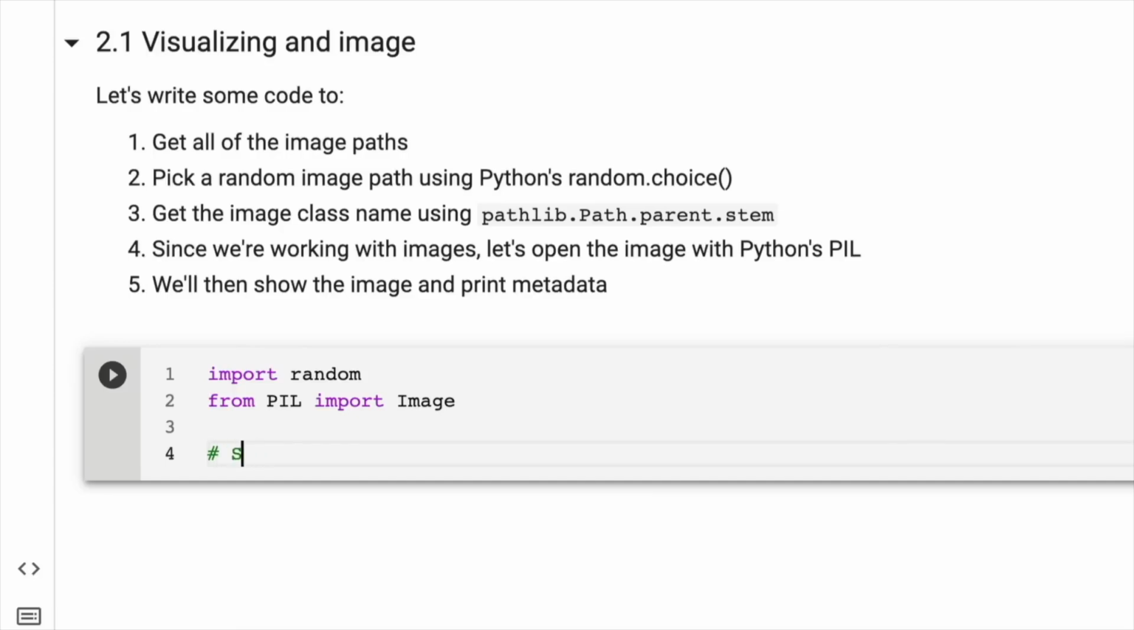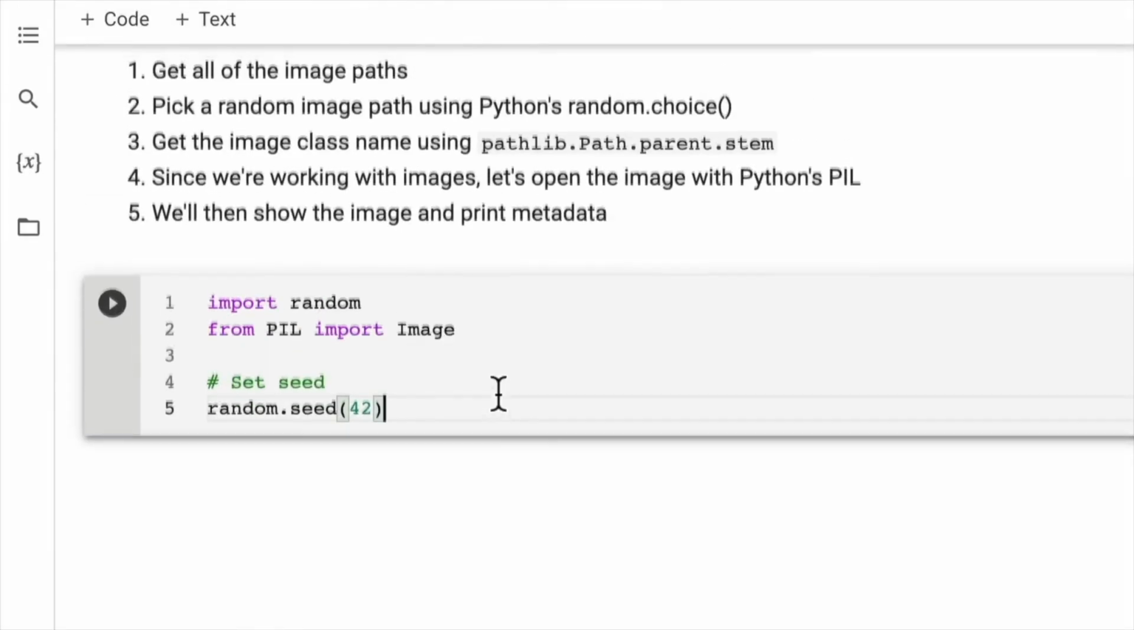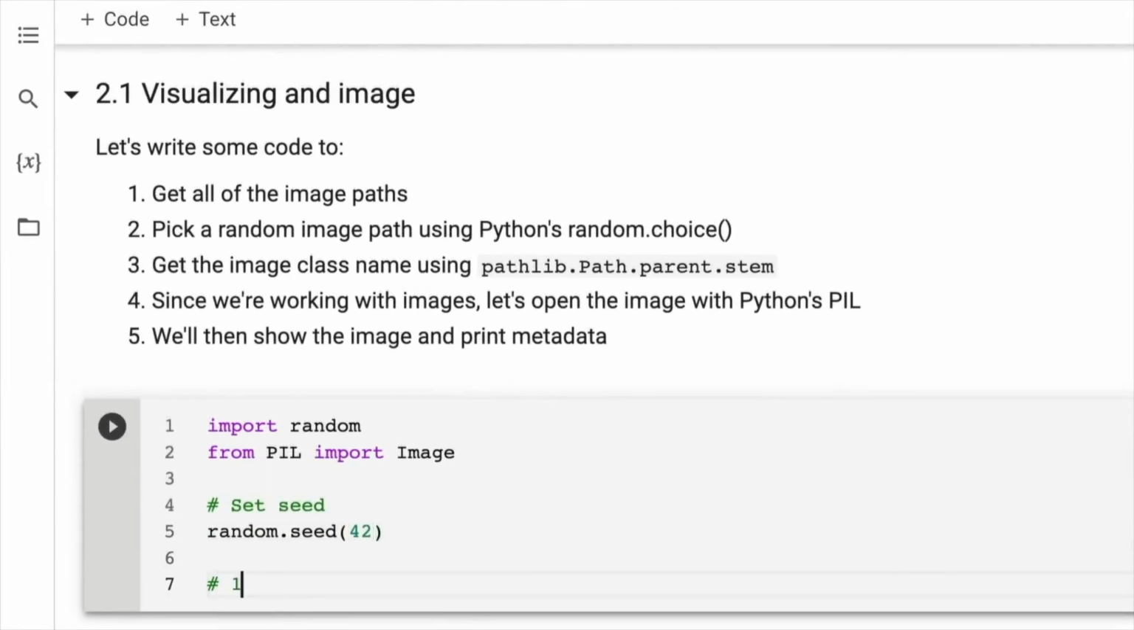So let's set the seed so we get the same image on both of our ends. So random.seed. I'm going to use 42. You can use whatever you'd like, but if you'd like to get the same image as me, I'd suggest using 42 as well. Now let's get all the image paths.